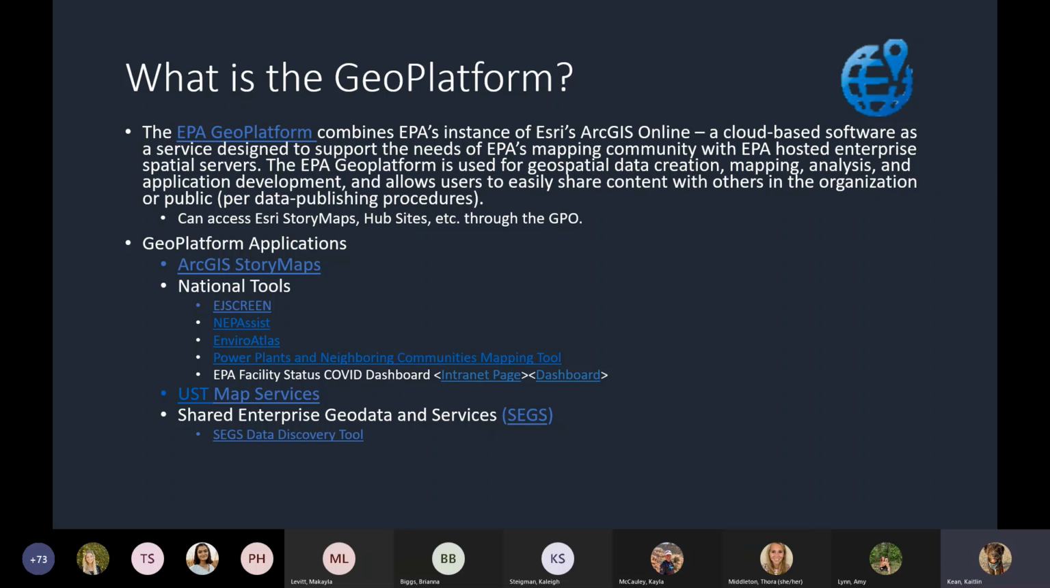Example applications within the GPO include ArcGIS story maps and hub sites, but EPA also has several national tools hosted in the GPO, such as EJ-Screen, NEPA Assist, EnviroAtlas, Power Plants and Neighboring Communities Mapping Tool, and the EPA Facility Status COVID Dashboard. So each tool is linked in these slides, so once we share these, I really encourage you to explore these tools.